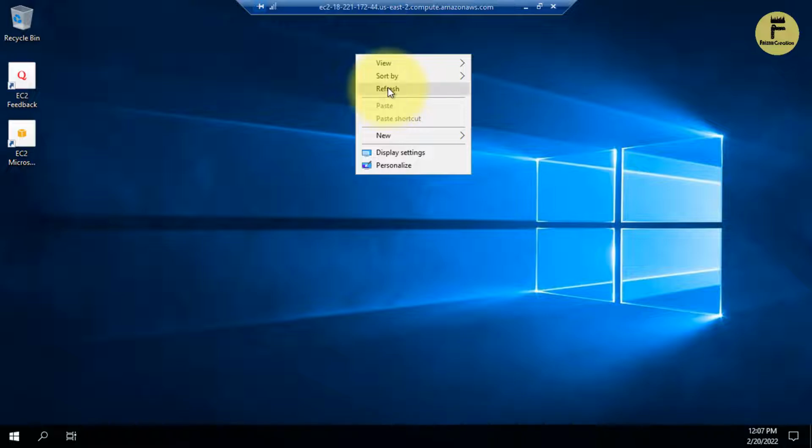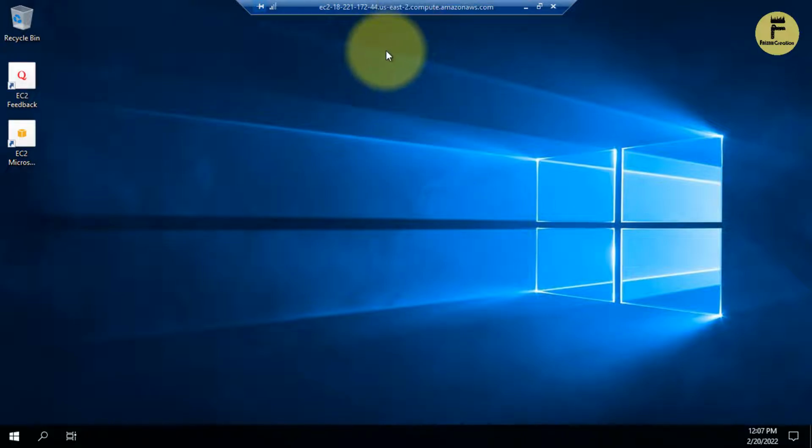Welcome to Phase-in Creation. Today we are going to install the browser in the EC2 Windows server.